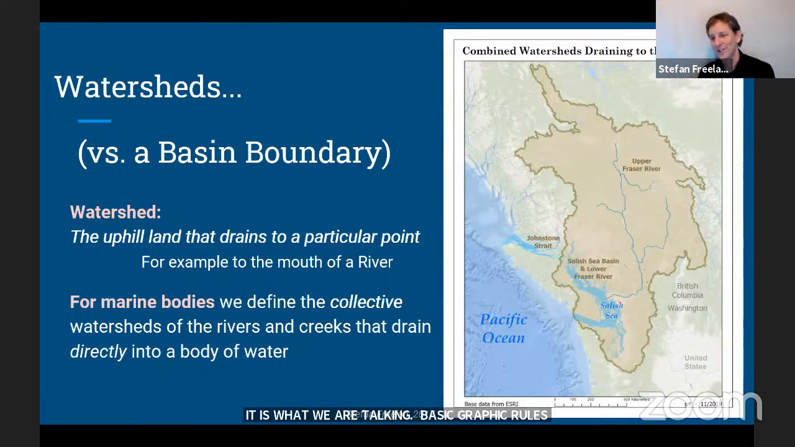So let's talk about watersheds for a moment versus a basin boundary. This map has the full watershed that drains into the Salish Sea. Watershed is a little bit odd. A watershed is the uphill area that drains to a point. It's a little bit odd to talk about a watershed for a marine body, right? Because effectively Japan drains into the Salish Sea also. So what we do for a marine body of water is we look at all the rivers that drain into that body of water. So if you're talking about the Salish Sea or the Strait of Georgia or what have you, for any creek or river that drains into it, you look at the watersheds for those constituent pieces. Okay, so that works pretty well.